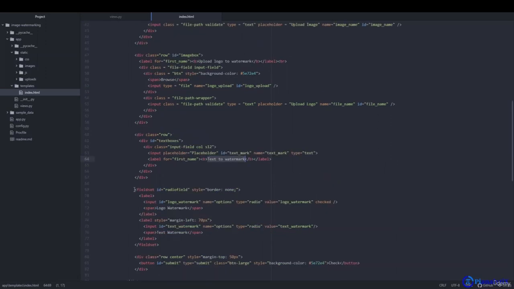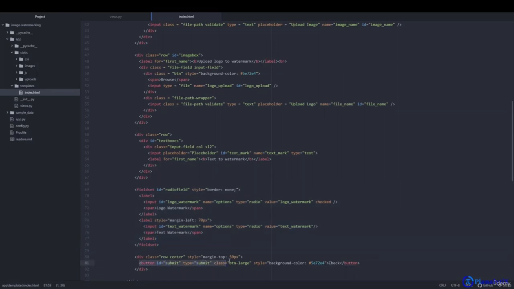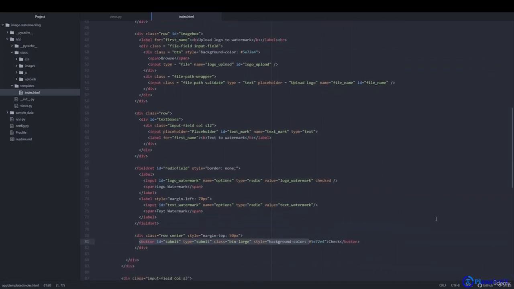Next division, you can see that I have created a field set which will act as a radio button. Here there are two options, logo watermark and text watermark. So the user can select any one that they want and click on the submit button, as I have created below, the submit button here, which will submit the user choice.